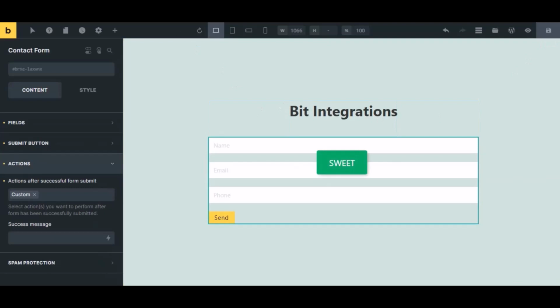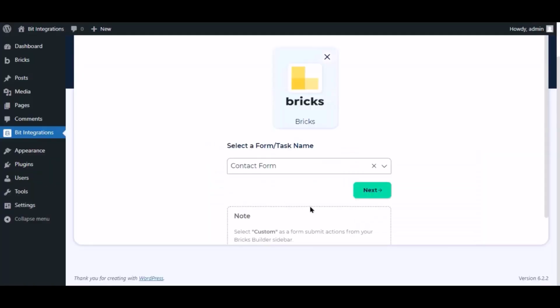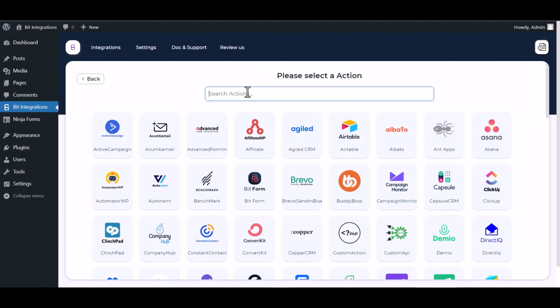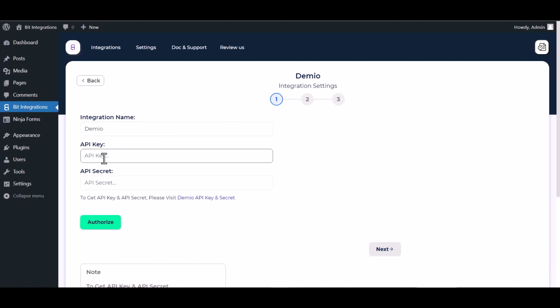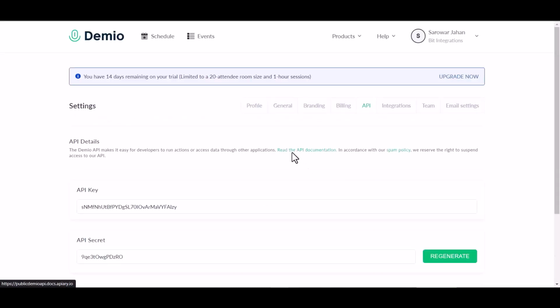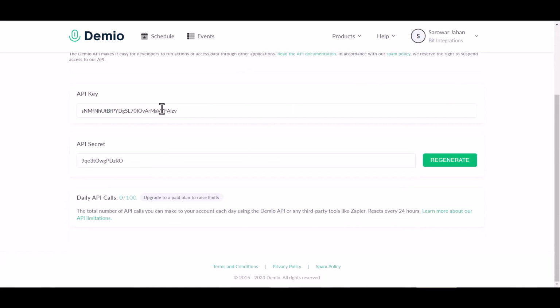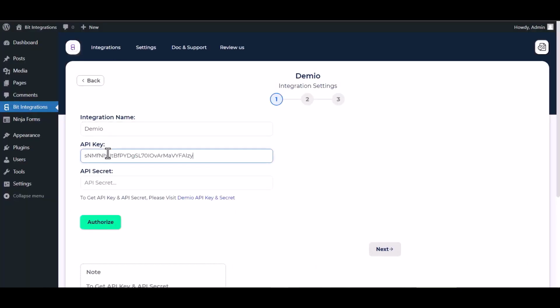Now navigate to the Integration page. Select a form. Click Next. Search and select Action Demio. Give here an API key and API secret key. So please visit the Demio API key and API secret key. Copy the Demio API key and API secret key and paste it here.